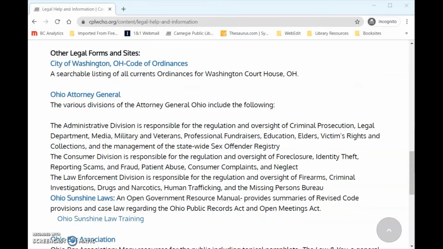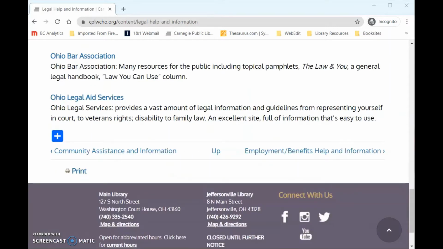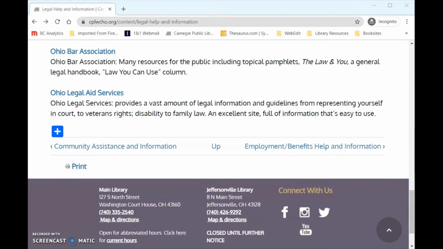Next, we have the Code of Ordinances for Washington Courthouse, and then below that, we have the website for the Ohio Attorney General, which contains a number of additional resources, including filing consumer complaints and reporting scams. Finally, we have the Ohio Bar Association and Ohio Legal Aid Services.